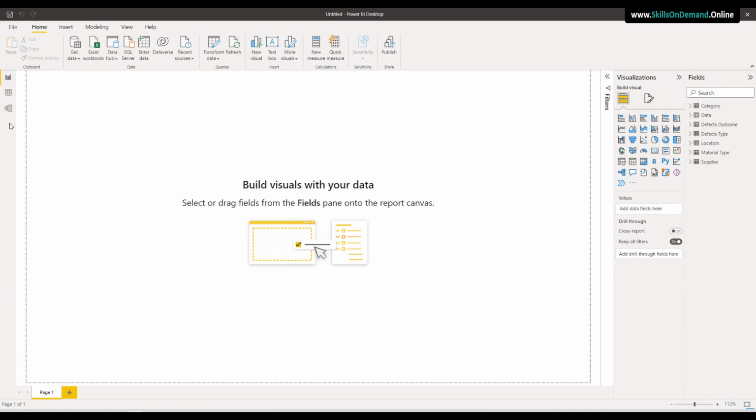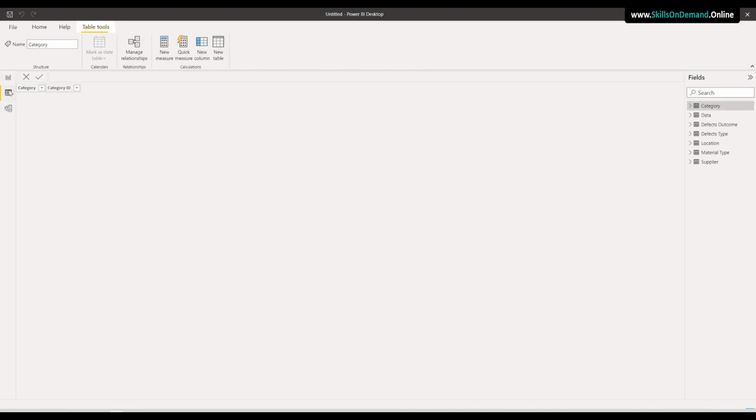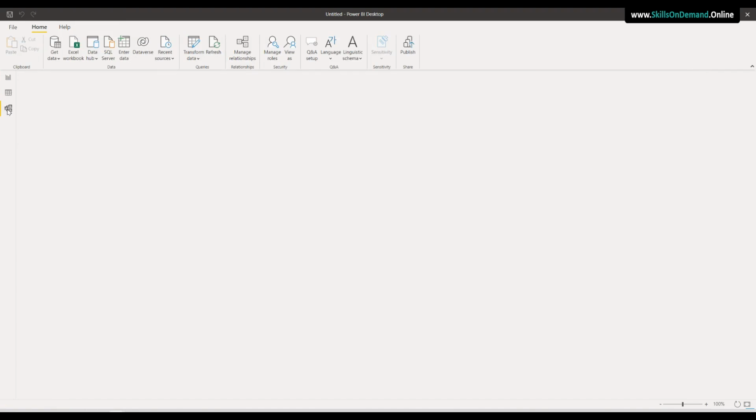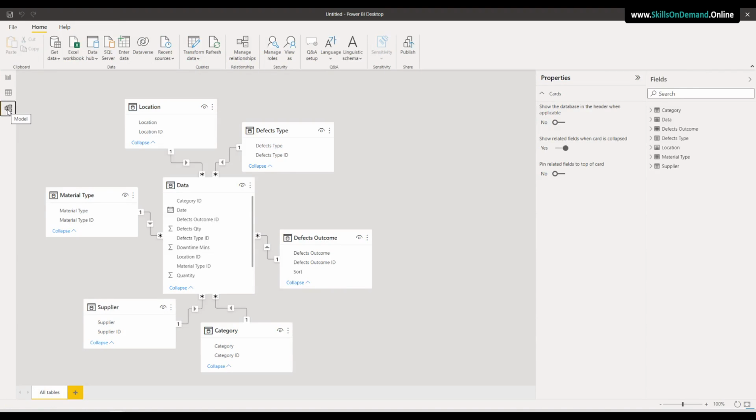On the left side, we have three options. First one is the report view. This is where our visuals will appear. Second one is the data view. This is where we can find all our data sheets. Third one is the model view. This is where we will create relationships between data sheets.